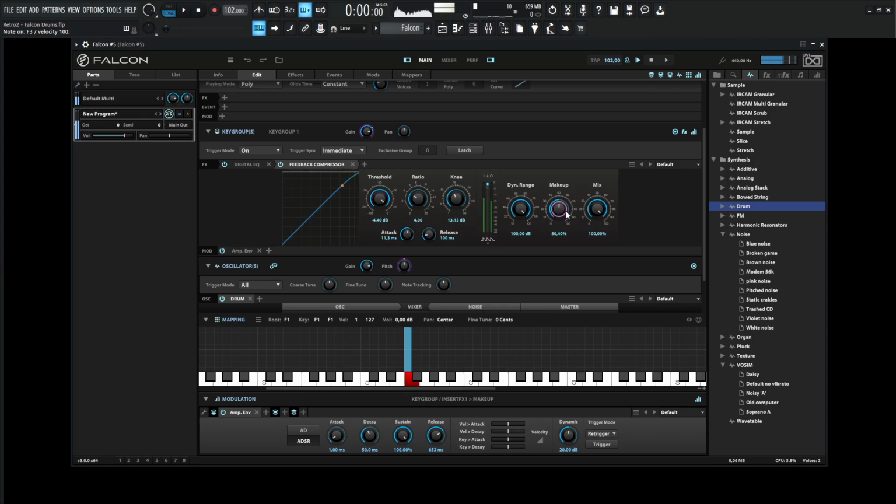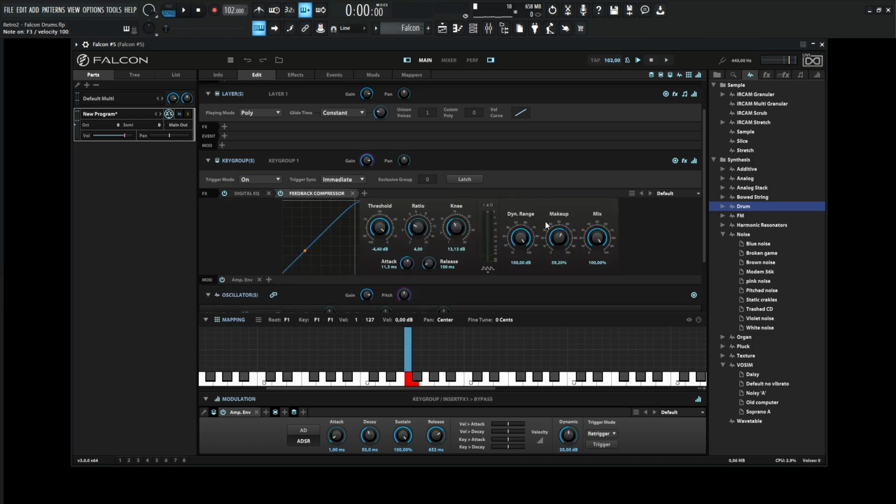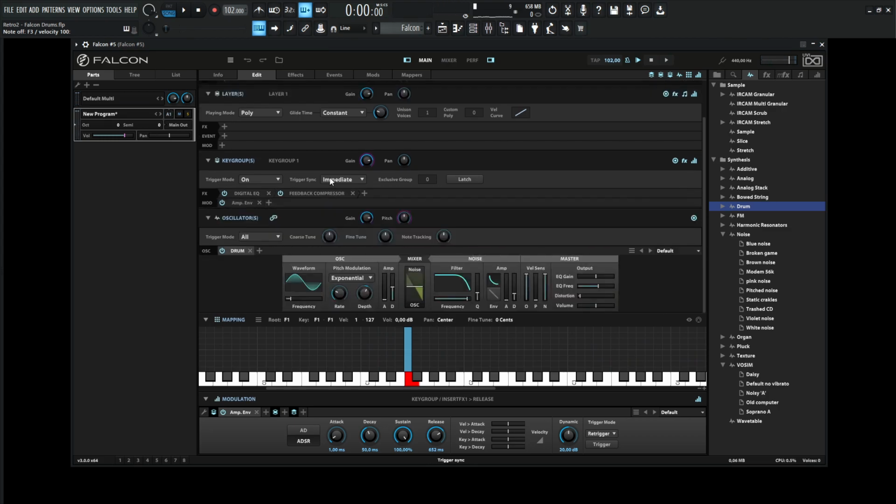A little bit of makeup, maybe. Something kind of like that. Okay, so basically now we have an EQ and a compressor here. So we have our kick drum for the most part kind of there. We can always come in and tweak it later, but I kind of just want to show you the process of this. So now let's say we want a snare drum.